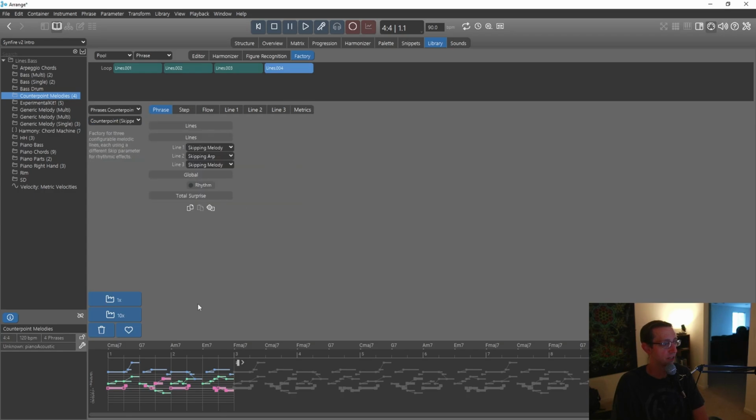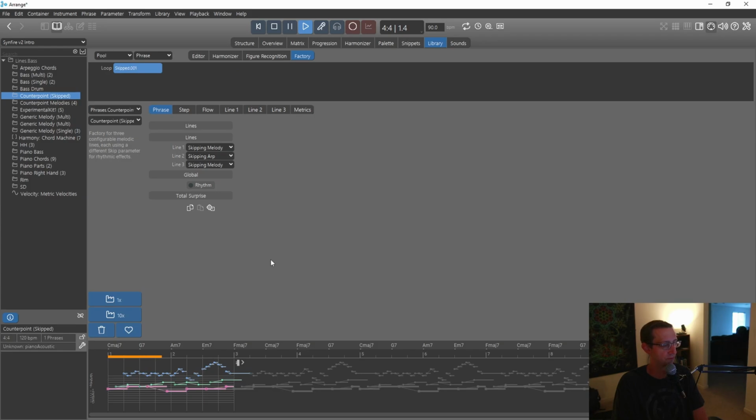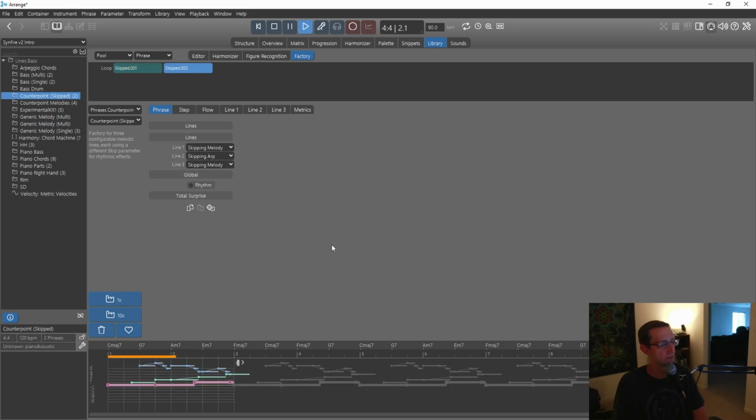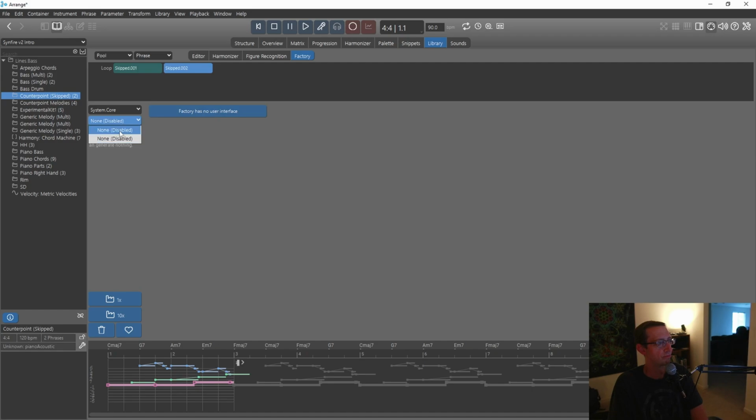Counterpoint skipped. Let's try that. So skipping melody, skipping arp. Okay. Kind of sounds like you're playing a video game and you get to the end of the level and you're celebrating. Okay, so system core I have not tried, but there's no interface, so that's it.